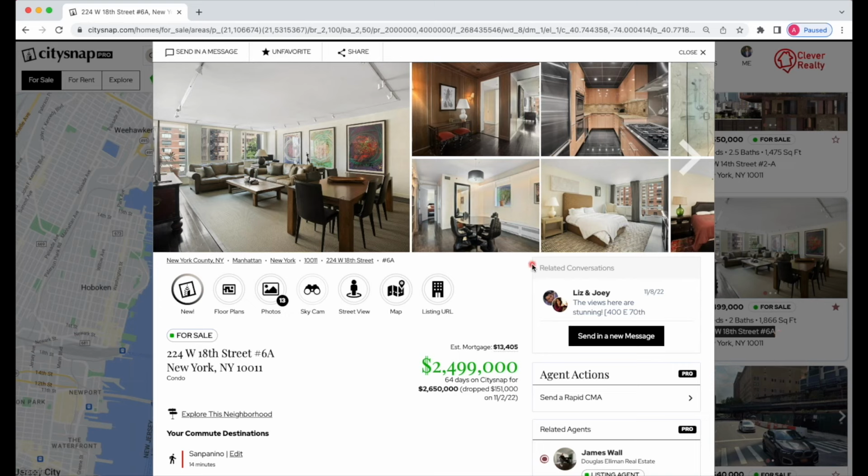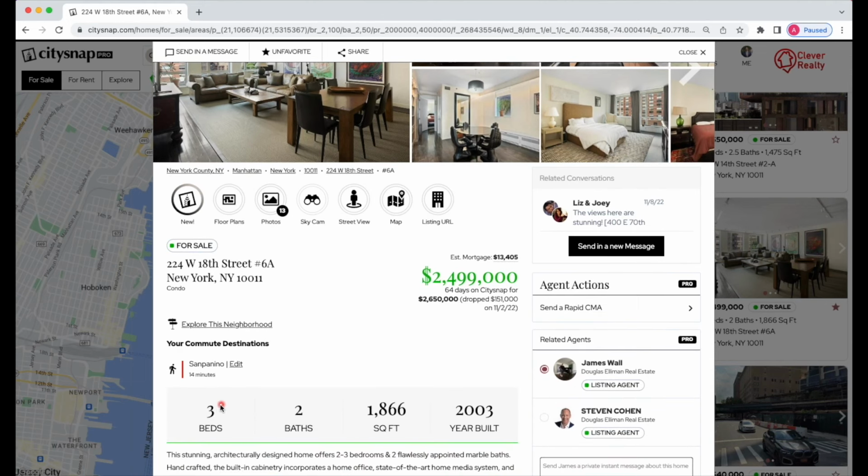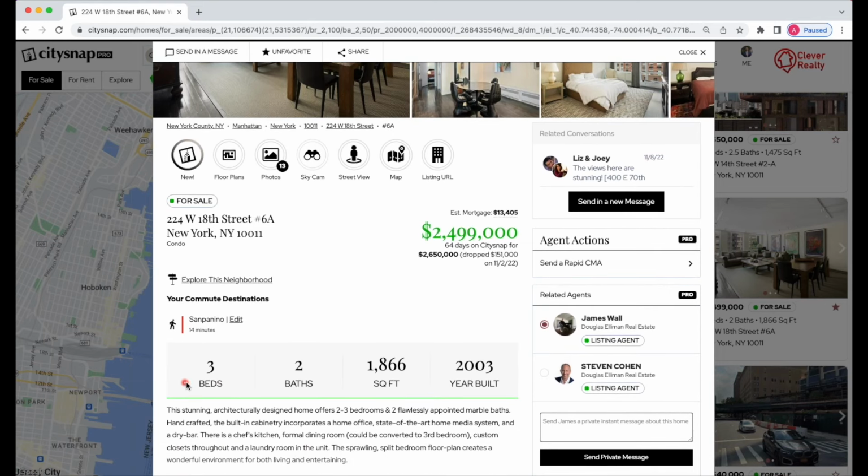This is an example of a property page. At the top, you can click through the property photos easily here. Below, you'll see a series of listing media features, including a floor plan and a grid view of all of the listing photos. Below, you'll see a property headline, including the address and property type, the price, an estimated monthly calculator, bedroom and bathroom count, and square footage. You'll also see that we still have our commute feature activated, so this property is only a 14-minute walk from San Benito.